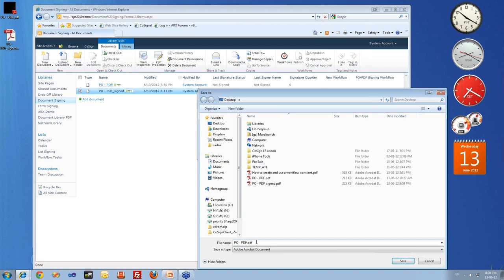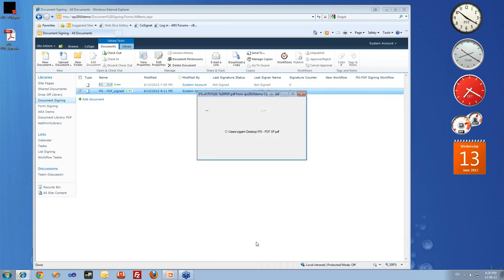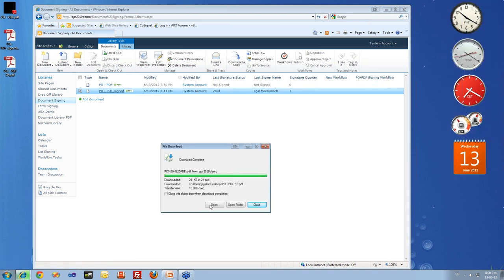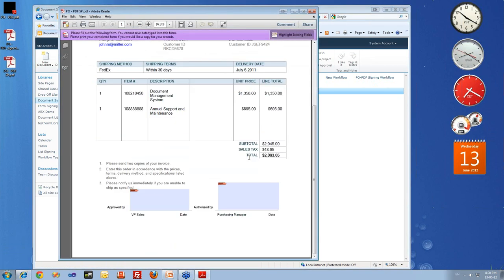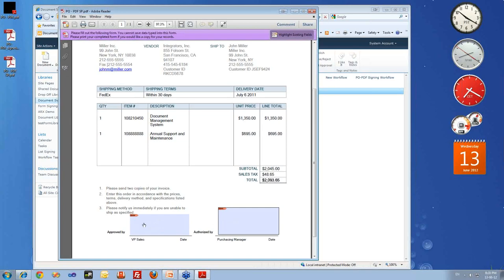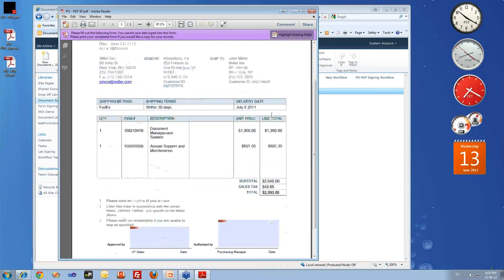Let's call it SharePoint. Just to show you that this is the same PDF file from before. Let's give it a second. Okay, it got stuck for some reason. Sorry, just a moment. Okay, here we go. And you can see that this is the same document. It has two different signature fields inside.